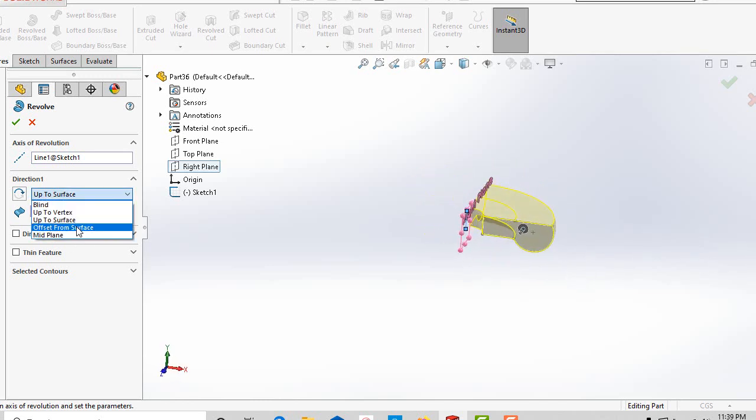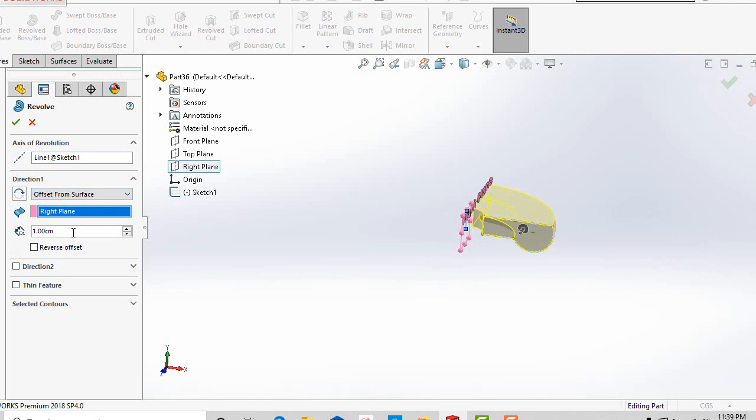I can also input offset between that plane and our revolve geometry. Let's say I make 5 centimeter offset between that plane and our revolve geometry. You can see in preview. I can reverse the offset direction, or I can flip the offset direction.